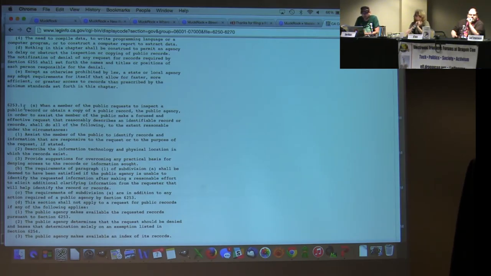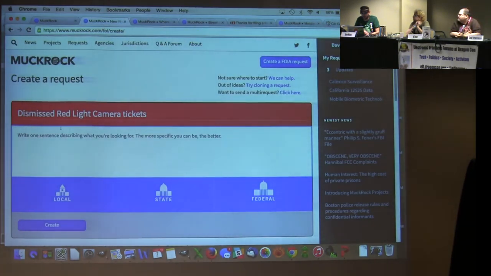So what I'm going to do is request records relating to the number of red light camera tickets that were dismissed by the officer, say it again? Reviewing the camera footage.